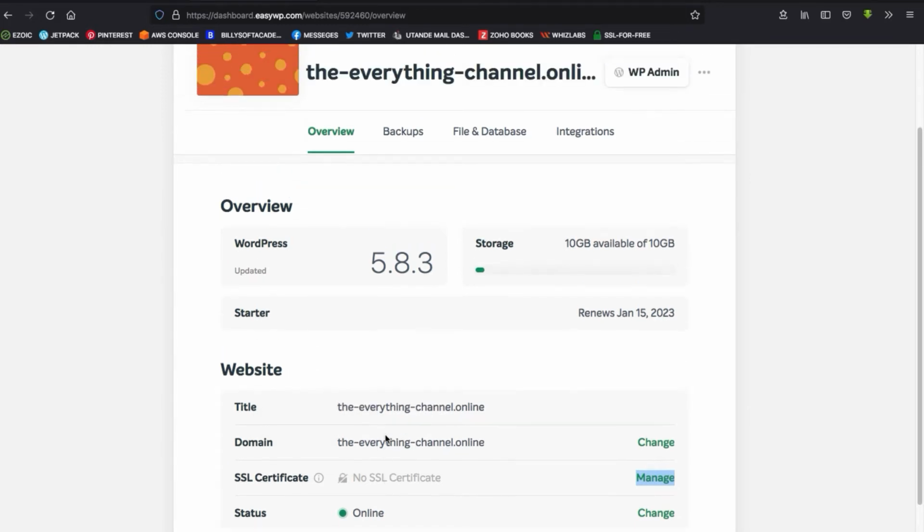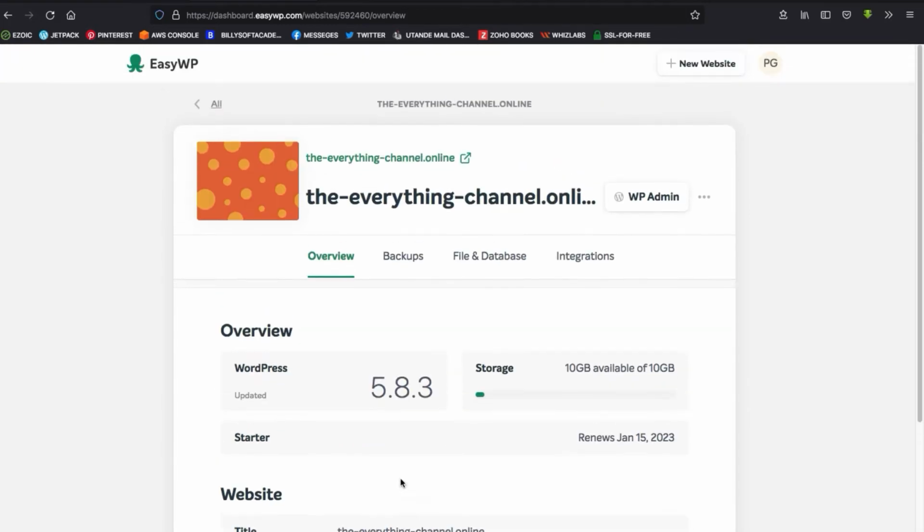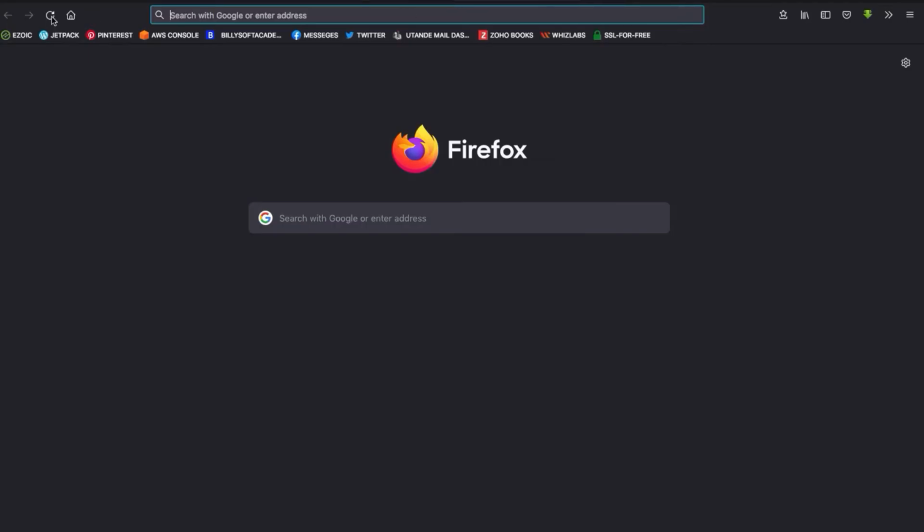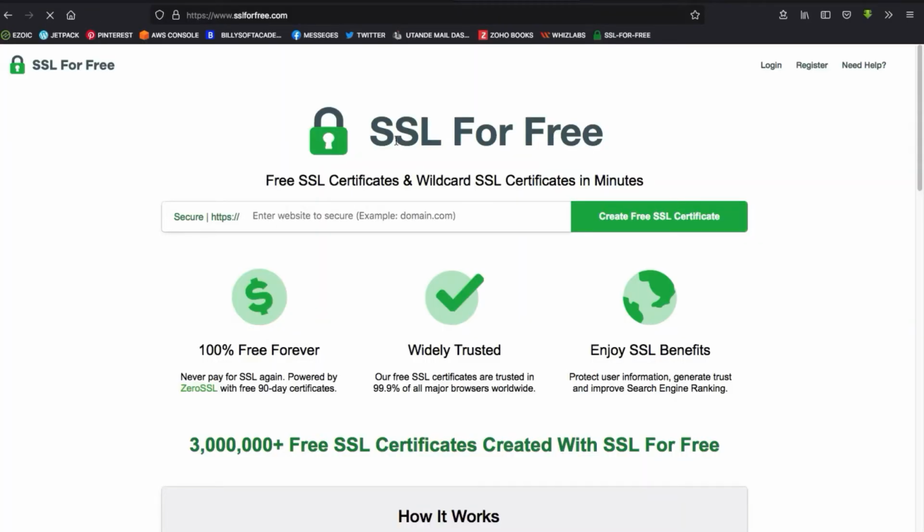Actually, when you purchase this plan, you usually don't get an SSL certificate by default. So to install the certificate, we're going to use a website or web service called SSL for free. This website provides free and paid SSL certificates that you can use to protect your website.